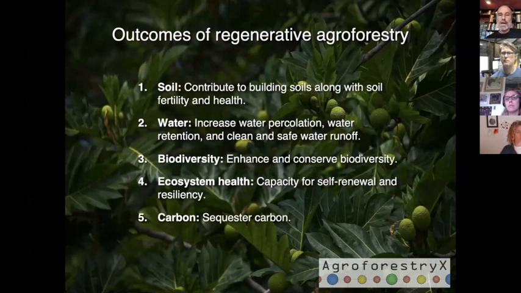Nikki and I and Diane Rigoni, a colleague of ours, wrote a paper on regenerative agroforestry. What we did in that paper is very much reflected in how the tool is designed. The outcomes of regenerative agriculture or agroforestry are those that you see on the screen here. These are drawn from the regenerative agriculture literature around the world. This is a summary of the outcomes that most people are looking for in regeneration, and they're pretty clear-cut.